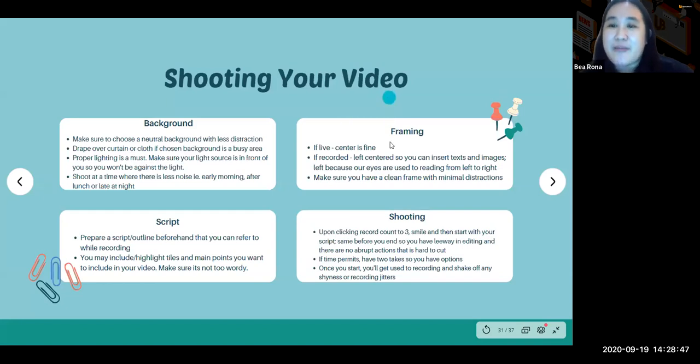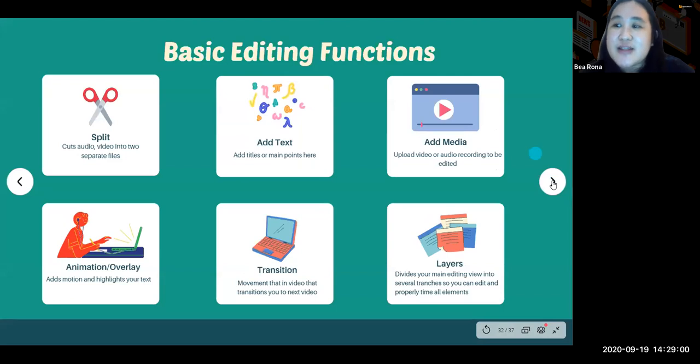Nag-practice din po kami talaga para makapag-deliver kami ng magandang content or makapagturo po kami ng or makapag-share kami ng knowledge sa inyo ng mas maayos po. So, ayun, basic functions in terms of video editing. Baka hindi po masyadong mag-get sa ganitong context, but I'll explain para po pagkadating natin dun sa demo, maalala nyo siya, hopefully.